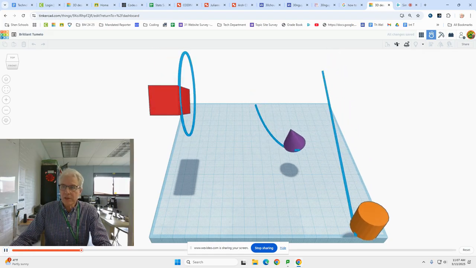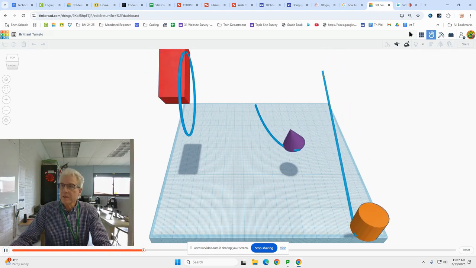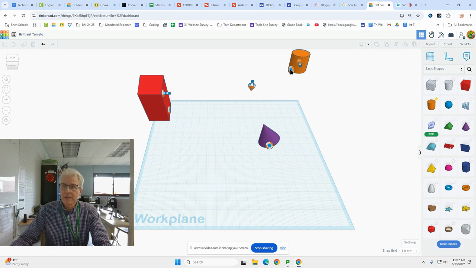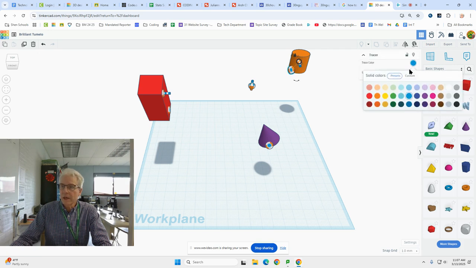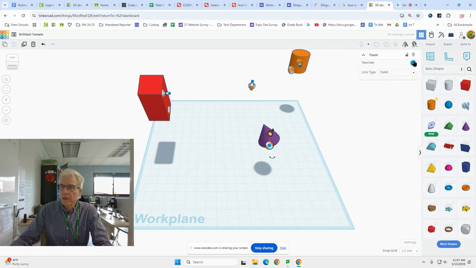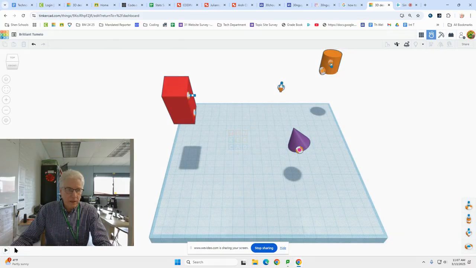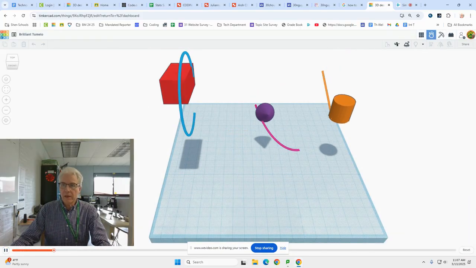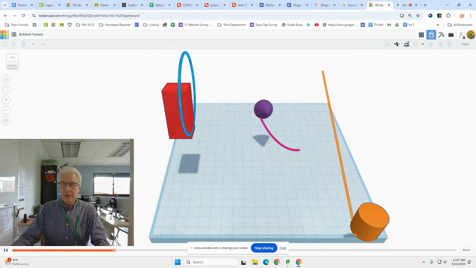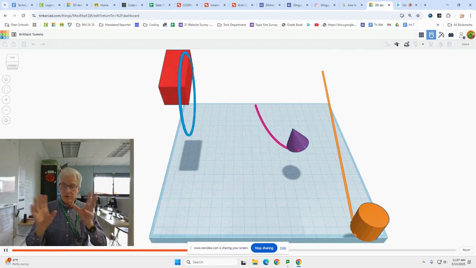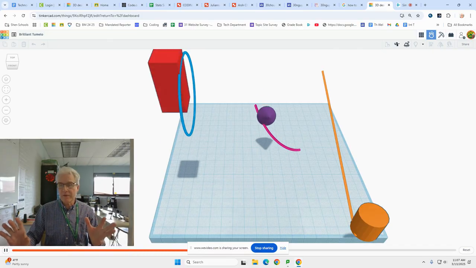and you can actually change the colors of those traces. So the way that works, let's make this one orange and this one red. So we got blue, red, and orange. And hit play. And there are the traces. So you can do complex machines, you make something up, have fun.